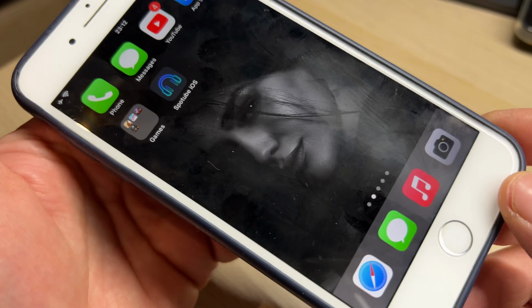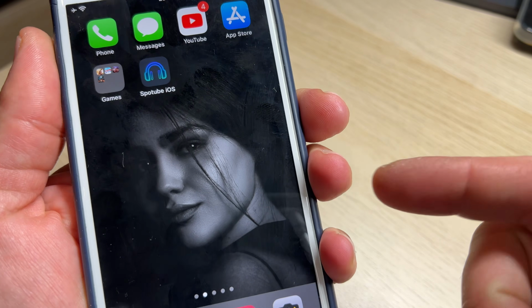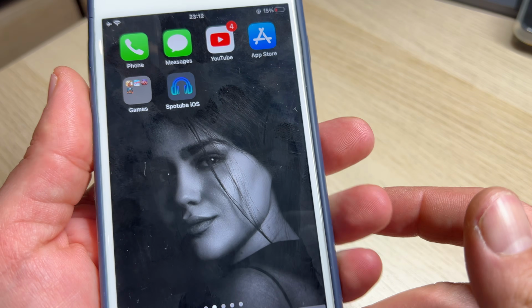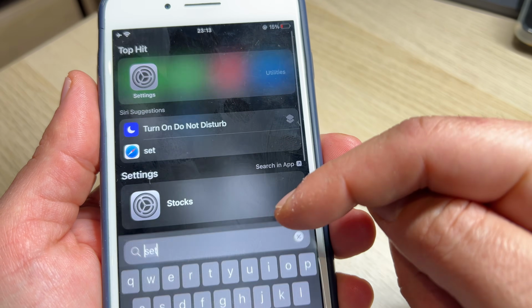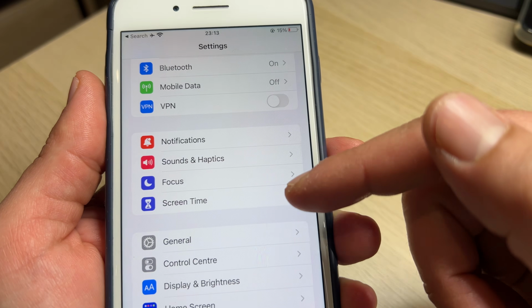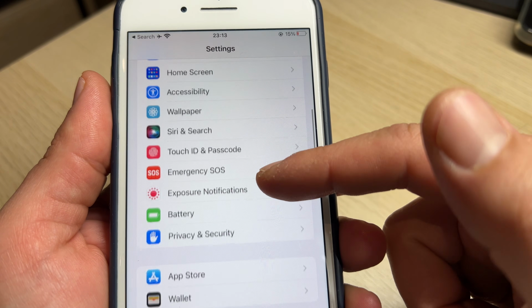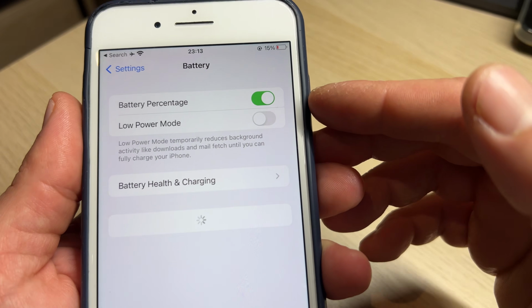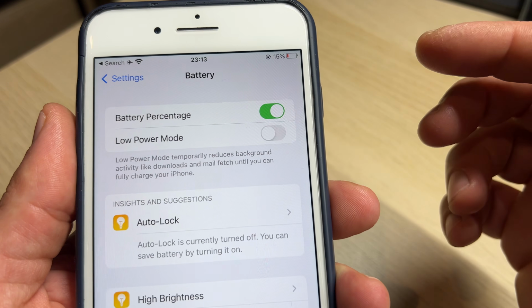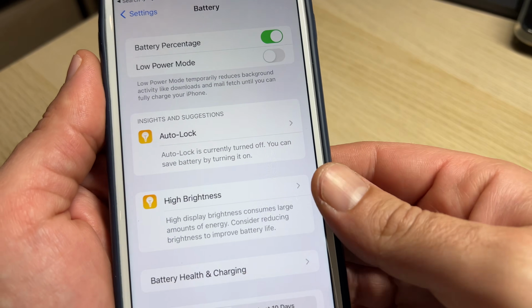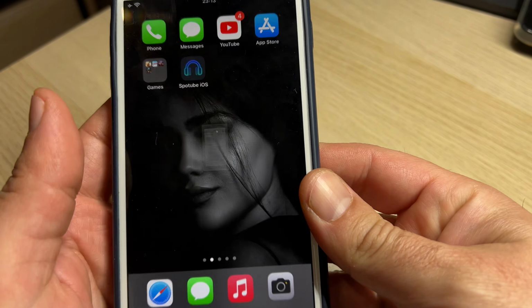So guys, to get the Spotube on iOS, it's pretty simple. First, on your iPhone or iPad, you need to go to settings and scroll down to the battery, and we need to be sure that the low power mode is off. Okay, so after you do that, your device is ready to get the Spotube.